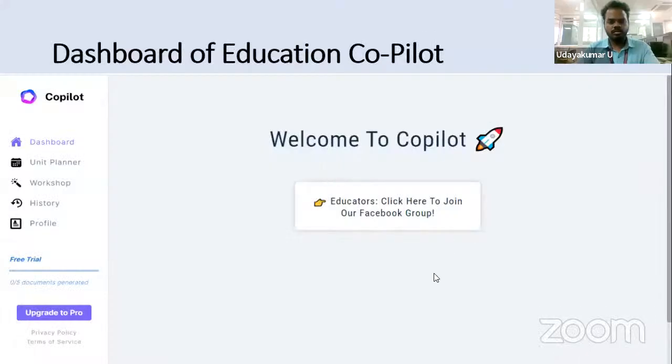In this Education Copilot, we can access it in any browser: Google Chrome, Firefox, or Safari. Let me share my screen. Okay, can you see my screen?